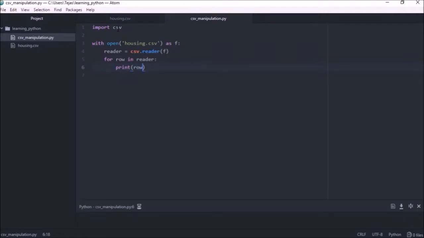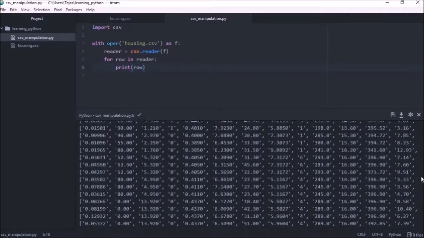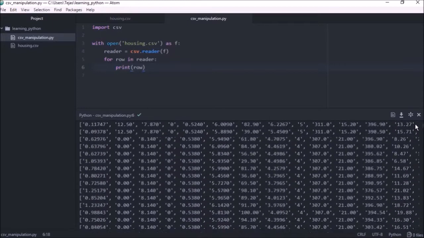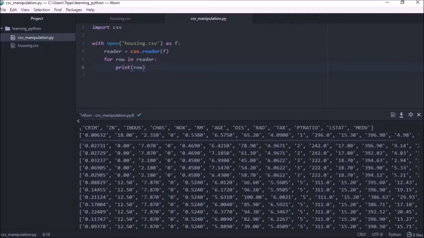Let's give that a run, and you can see it's printed out each row as a list, and in the list it's got a string element for each column in that row. Now when we read a CSV file, it's always in string format, so if we want to change these numbers into the correct format, so a float, we would have to change the type of each element in the row list. And you can see it's also printed out the header as one of the rows.